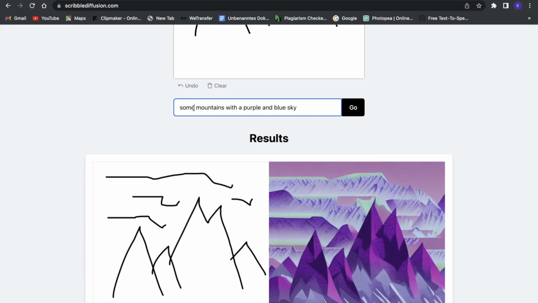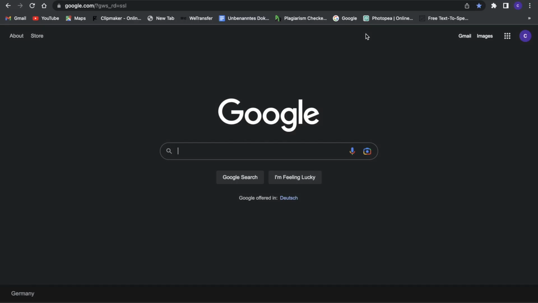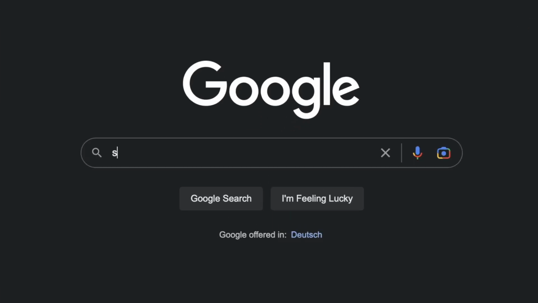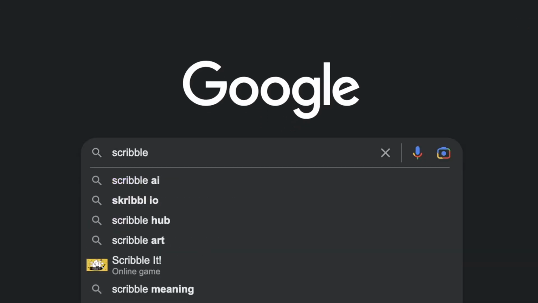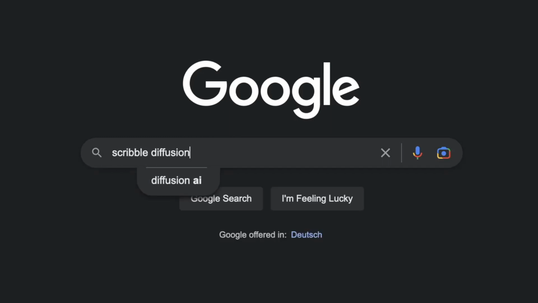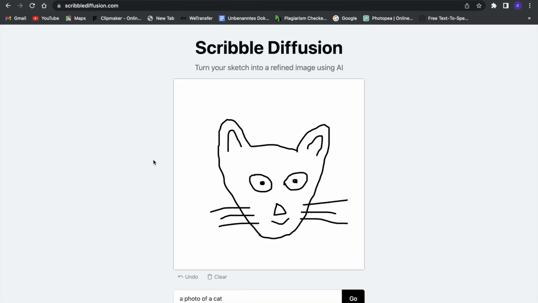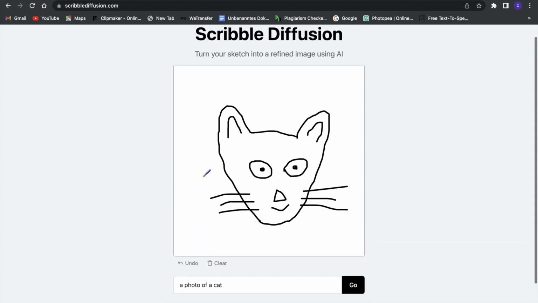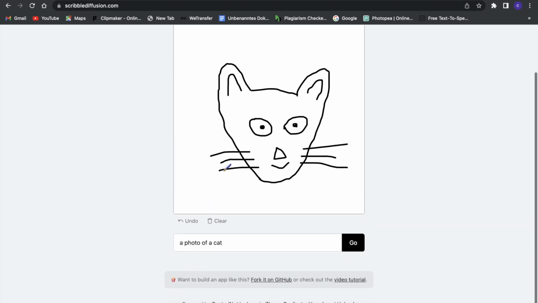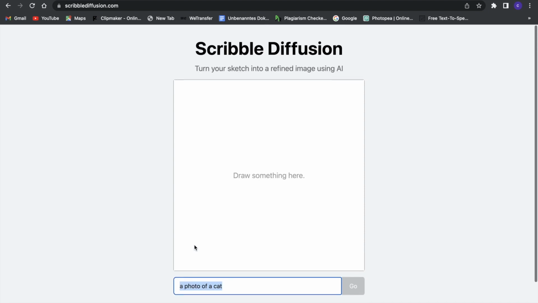But now let's get right into this. Alright, first of all, what we want to do is go onto Google, and here we want to search for something called Scribble Diffusion. Then a website will pop up called scribblediffusion.com. So we'll just click on that, and then we can go ahead and create this. So let's just get started.